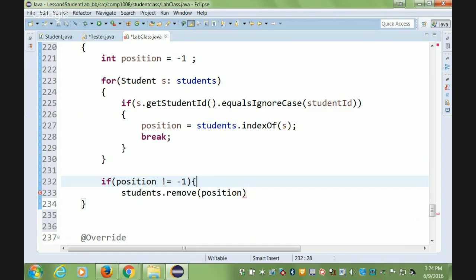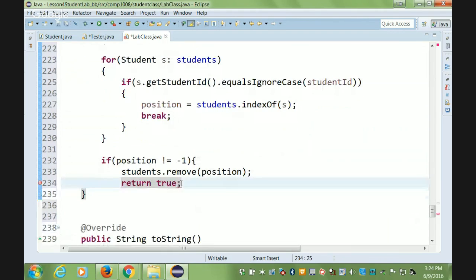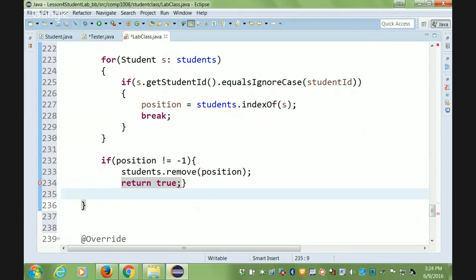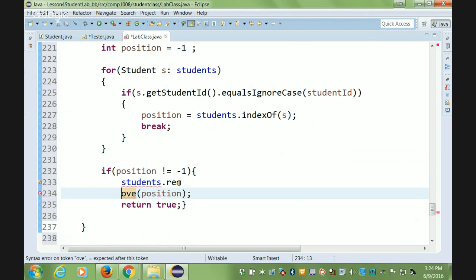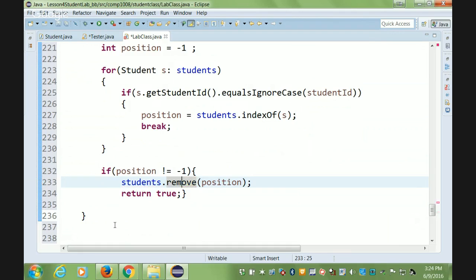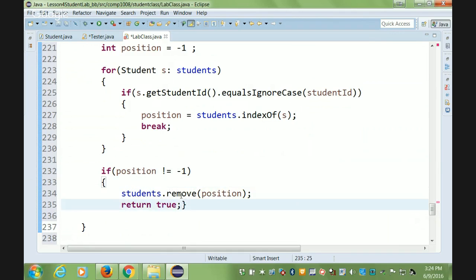So we'll have to put an opening bracket here. We were able to remove it, so return true. We'll have to write an else here. Oh no, we still need to return false anyway, so we are okay. Here I'll put it on a different line so that you can see clearly.